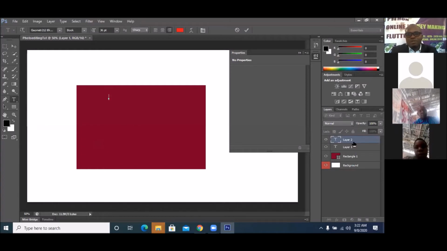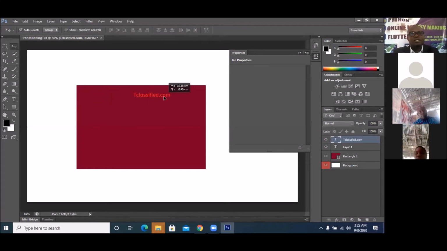But I want to work on the latest layer, and I'm going to type. So what do I type? I simply type Tclassified.com. With that still selected, I'm going to click on the move tool so that I can position it. You can see it's now at the middle. I can come up here and you see the name has now changed from layer 2 to Tclassified.com.